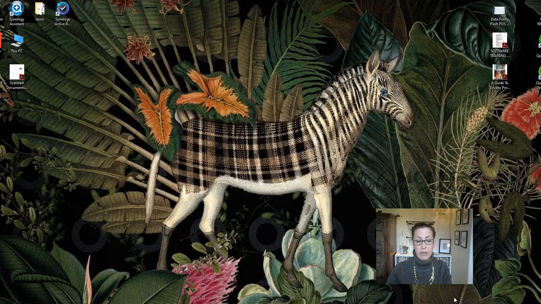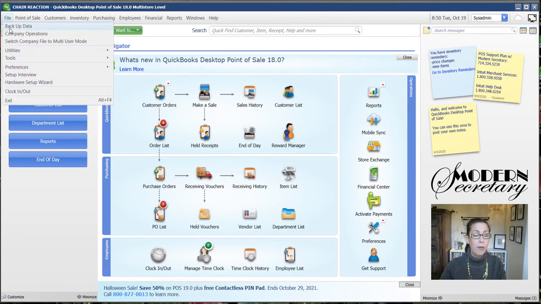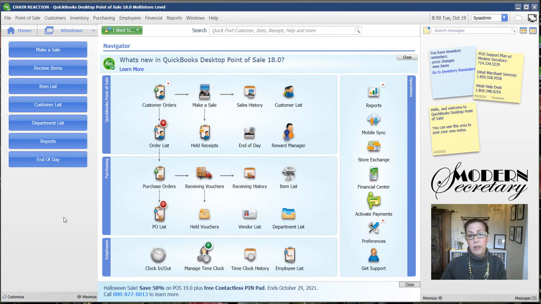So I'll save it. I'll log out of point of sale and back in completely by choosing maybe File, Backup Data, and Exit. And then I'll reopen point of sale and my save will be to the data file and it'll be permanent in the system.